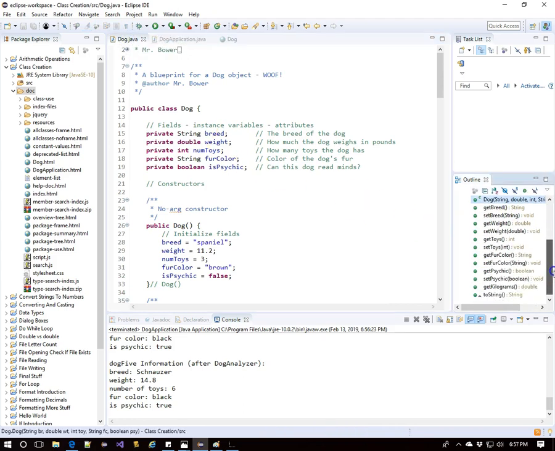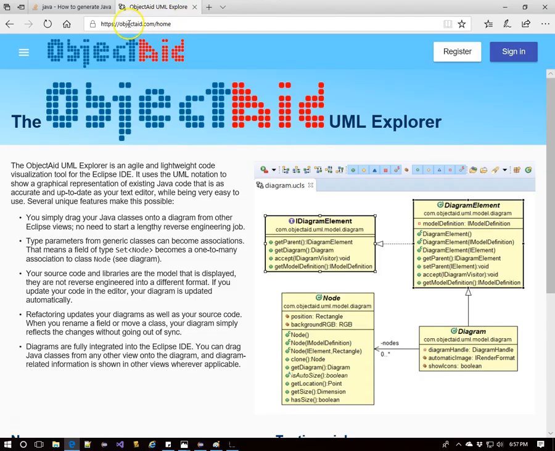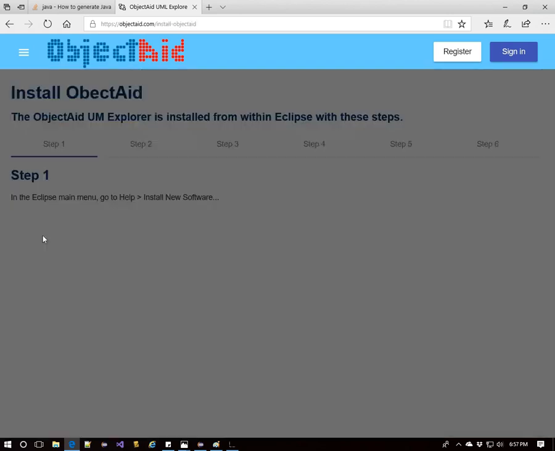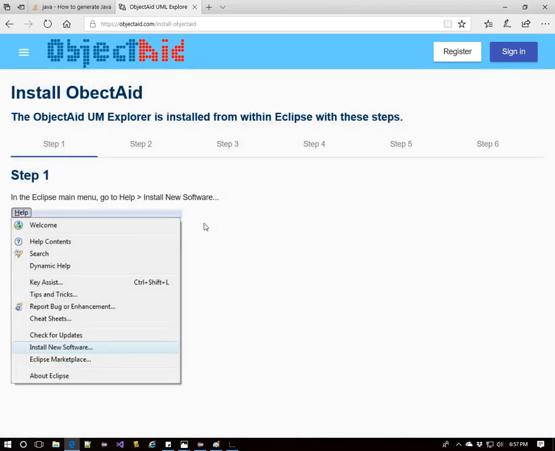We've sometimes looked over on the right-hand side as we've built this dog class to see this outline, which is very much like a UML, or Unified Modeling Language diagram. We can make one of those diagrams with the help of something such as ObjectAid. I'm at objectaid.com/home, and I'm going to install ObjectAid because I want to be able to generate a class diagram.